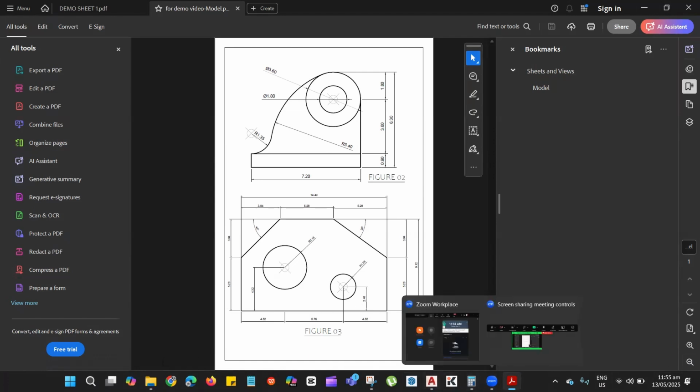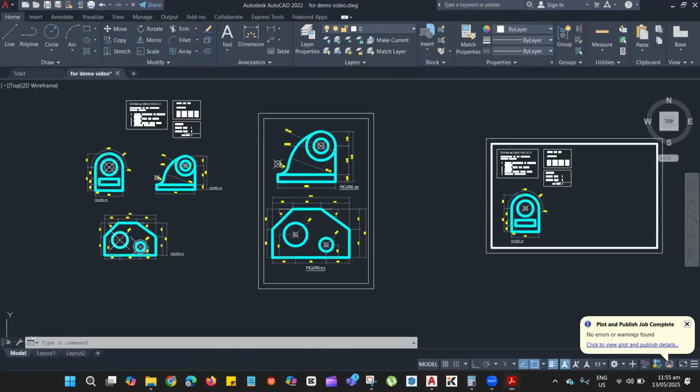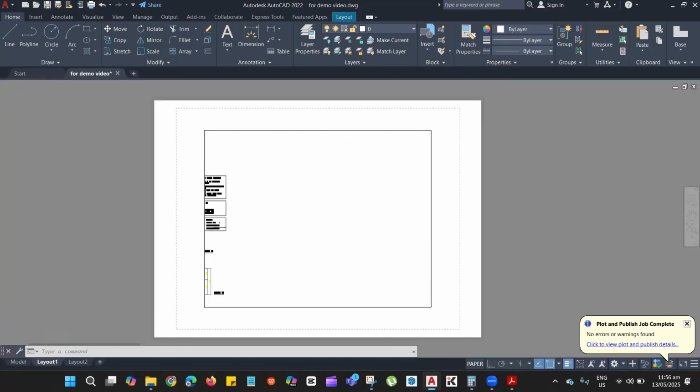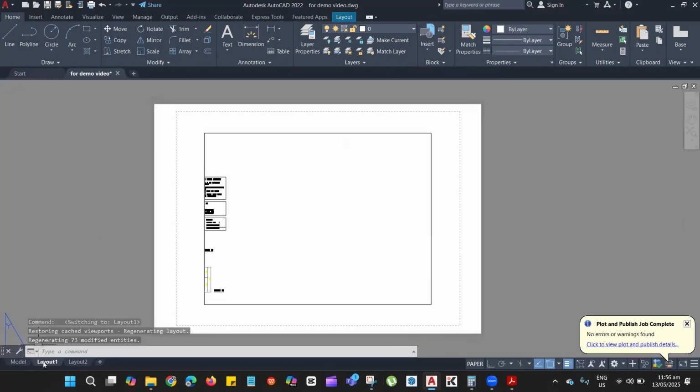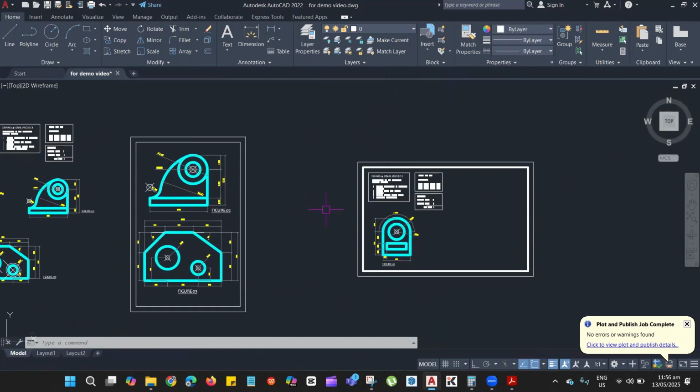Again, it just depends on what you're used to. Some people prefer doing it in the model space. I personally prefer doing the layout in the paper space or in the layout space. So it just depends. On my next video, I'm going to show you how it's done using the layout space. Okay, that's it.